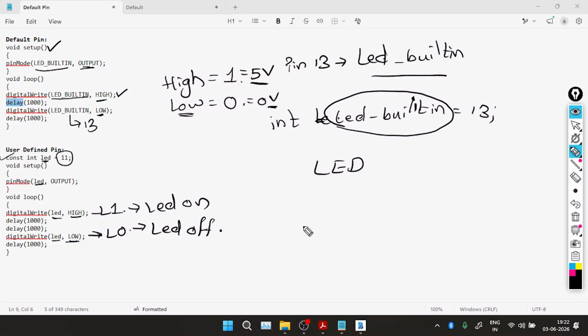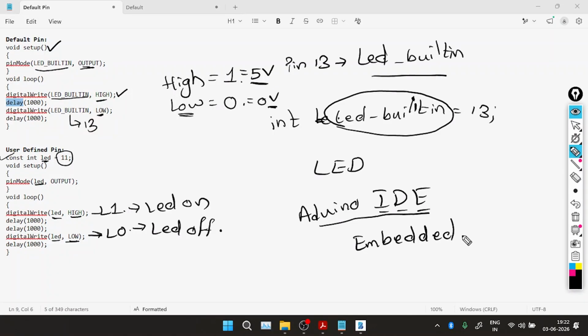So Arduino IDE, integrated development environment, is going to be the software that I'm going to use in order to execute this program, and this basically runs on embedded C. So it's a very simple program, and I will show you the execution in Arduino IDE. So let's go and search for this.